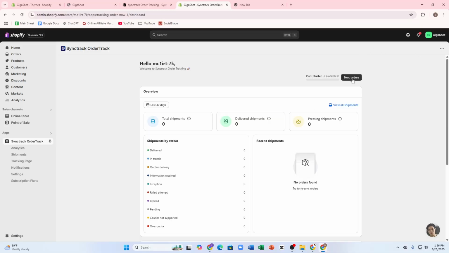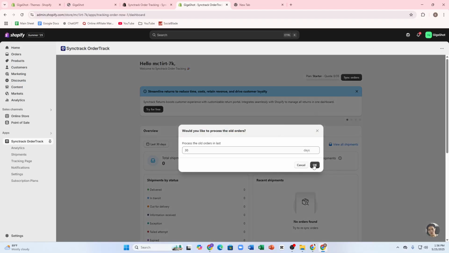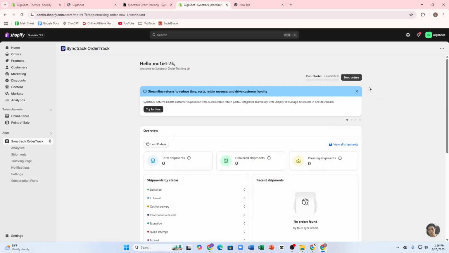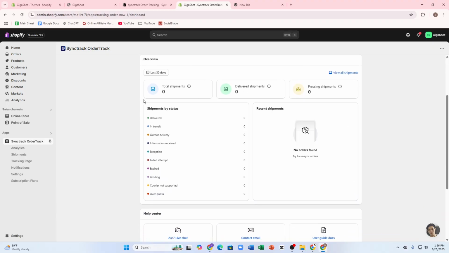Now lastly, you can sync orders from here very easily. Then just tap OK. So you can sync your order very easily.